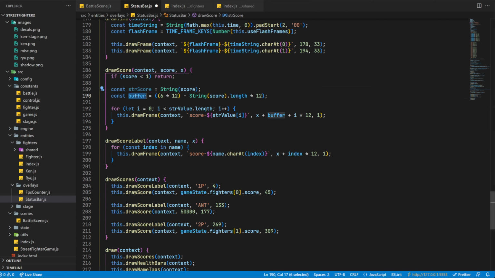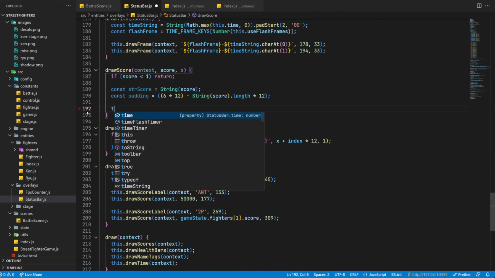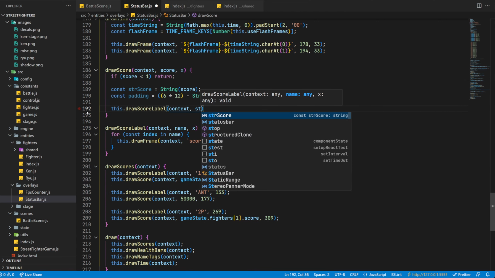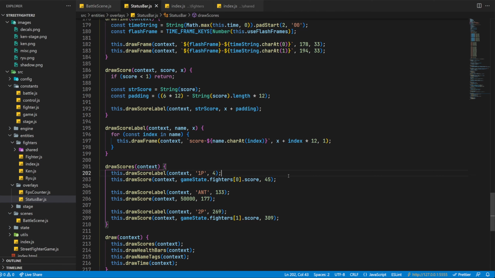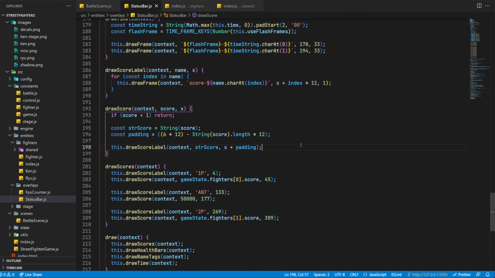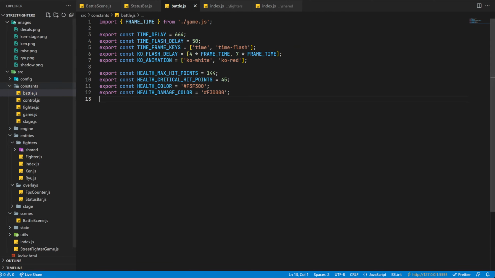We'll also change the str value and the buffer variables to strscore and padding respectively, as I feel they give a better description. We'll then move the drawScoreLabel function above this one to keep the calling order in sequence. Next to the battle constant file, we'll now update the time delay and time flash delay values to use the corresponding frame value and the frame time constant value instead, again keeping consistency.